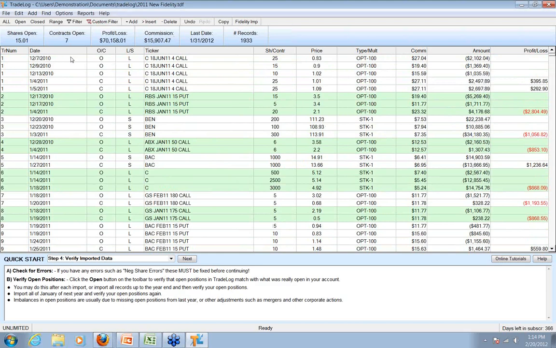You'll notice that TradeLog matches my positions here. It has those trade numbers. It has all of my stocks and options. It shows me a summary up here on the summary bar of what I've got going on in my account. The last date is January 31st. So now I've got my data.